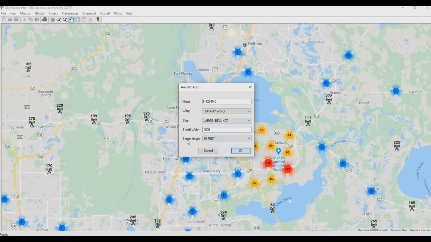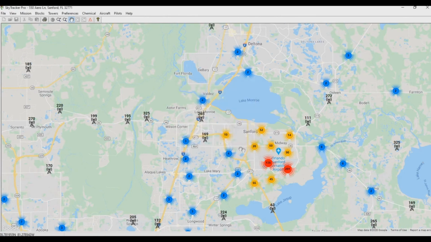This is not an indication of the actual applicator's height. We know that the helicopter or airplane is not going to be flying 20 feet off the ground. So there are other options in there though, for unique case scenarios, but for the most part, set that to 20 feet, you should be fine, and then press OK.